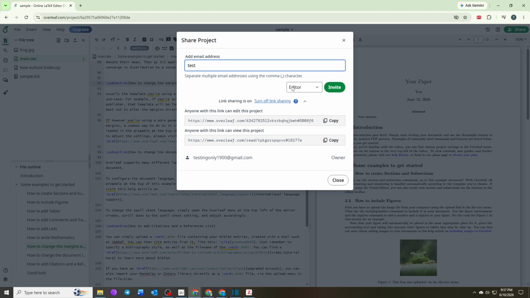Depending on your needs, you can assign different permission levels. For example, you may allow someone to edit the document, view the project without making changes, or review the content. Choosing the appropriate role helps ensure that collaborators can interact with the project exactly as intended.